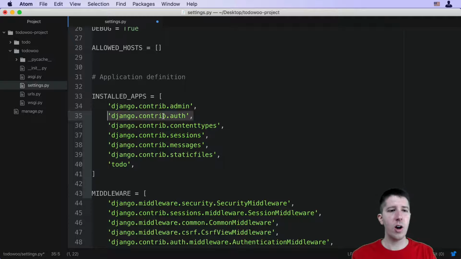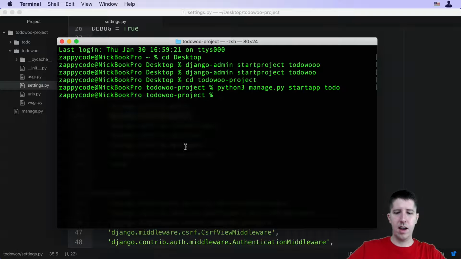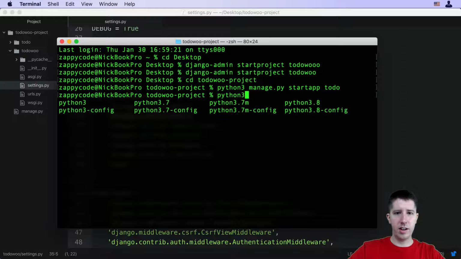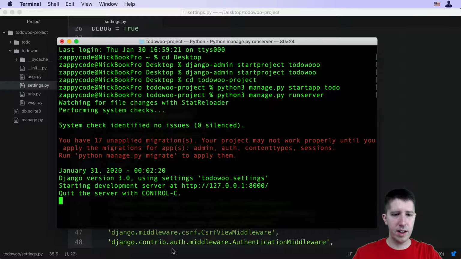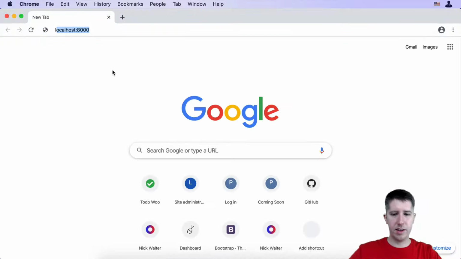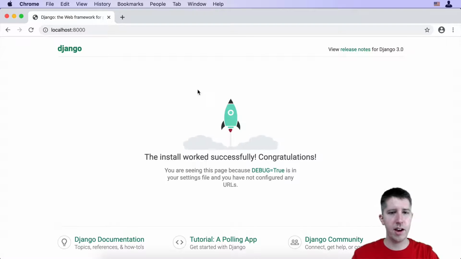Okay, so let's go ahead and save this and then move into our project here. I'm going to do just a run of the server. So python3 manage.py runserver. Great. So let's go ahead and just go to localhost at 8000. Awesome. We see our classic message.